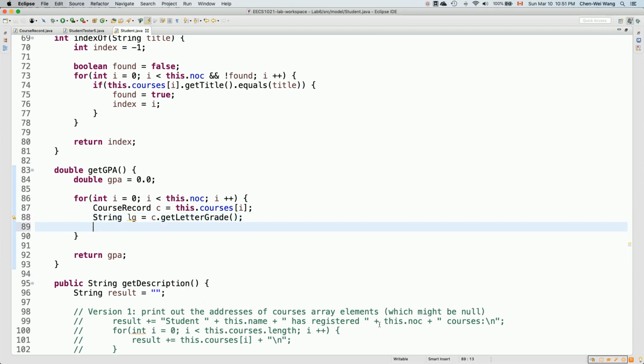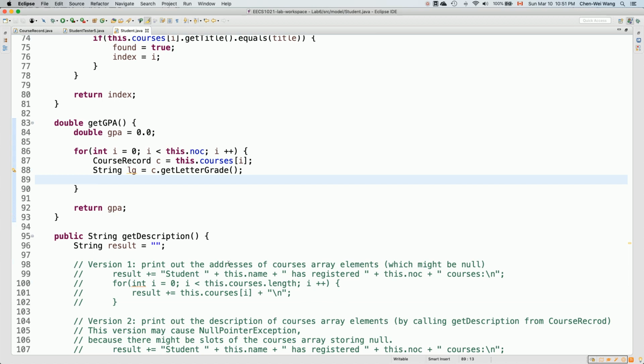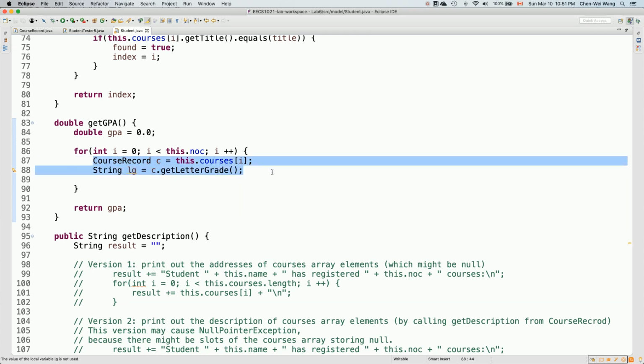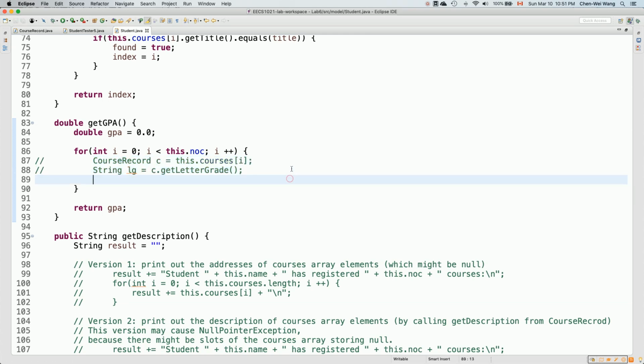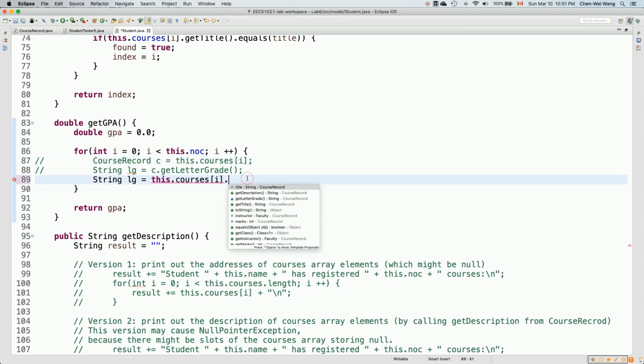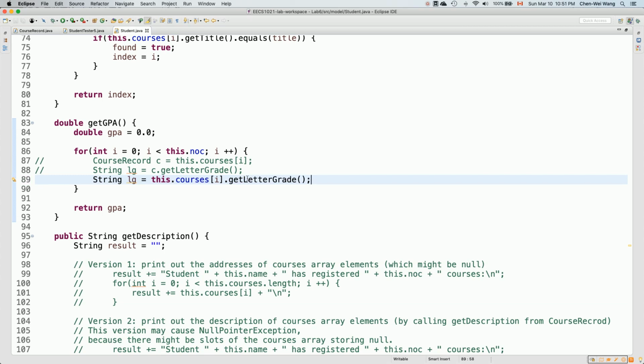You can definitely simplify these two lines into a single line, so you don't have the intermediate course record object variable. Let me show you how you can do it. Let me just select these two lines, Ctrl+/ and put them into comments. Let me show you the one-line version. You can say String LG is assigned to this.courses at position i, exactly this part over here. So we just don't have the intermediate variable, and then we say .getLetterGrade. Hopefully by now you have seen many examples of using the dot notation. If you're still not comfortable, please refer to the previous video. We did talk about many examples over there.